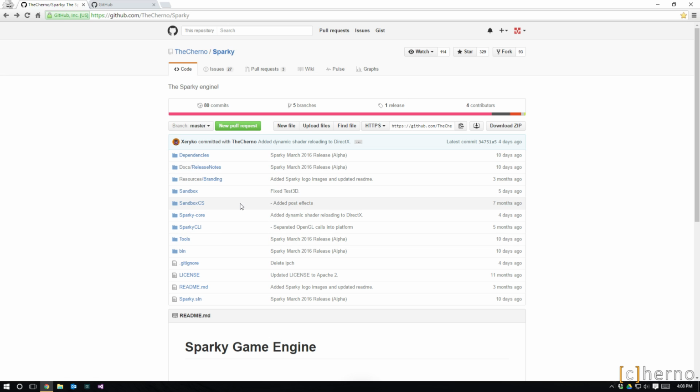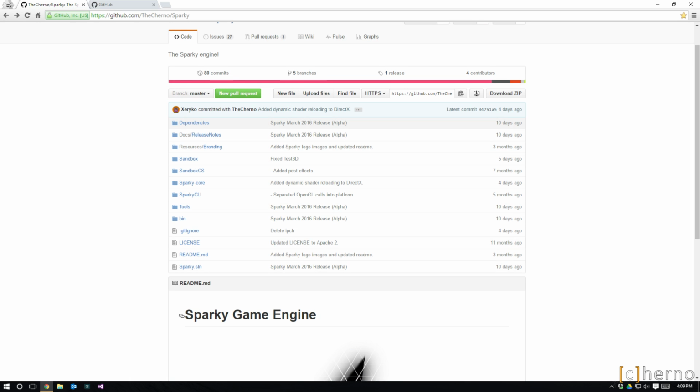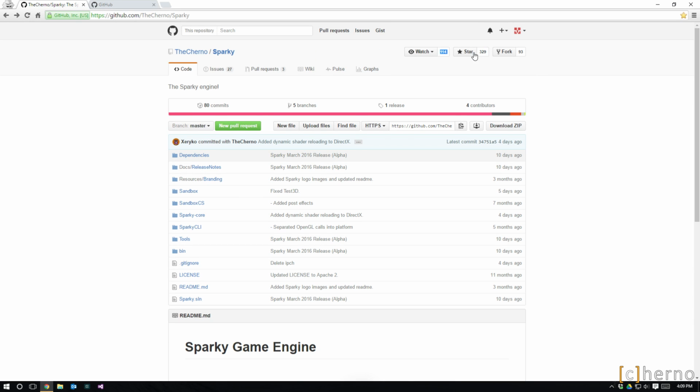So the first thing you're going to want to do is make a GitHub account if you don't already have one. I'm sure a lot of you already do have GitHub accounts. But if you navigate to the repository, step one, obviously, you're going to have to hit the star button. That's the first thing you should do. But that aside, once you do that, you're going to want to basically just fork the engine, right?